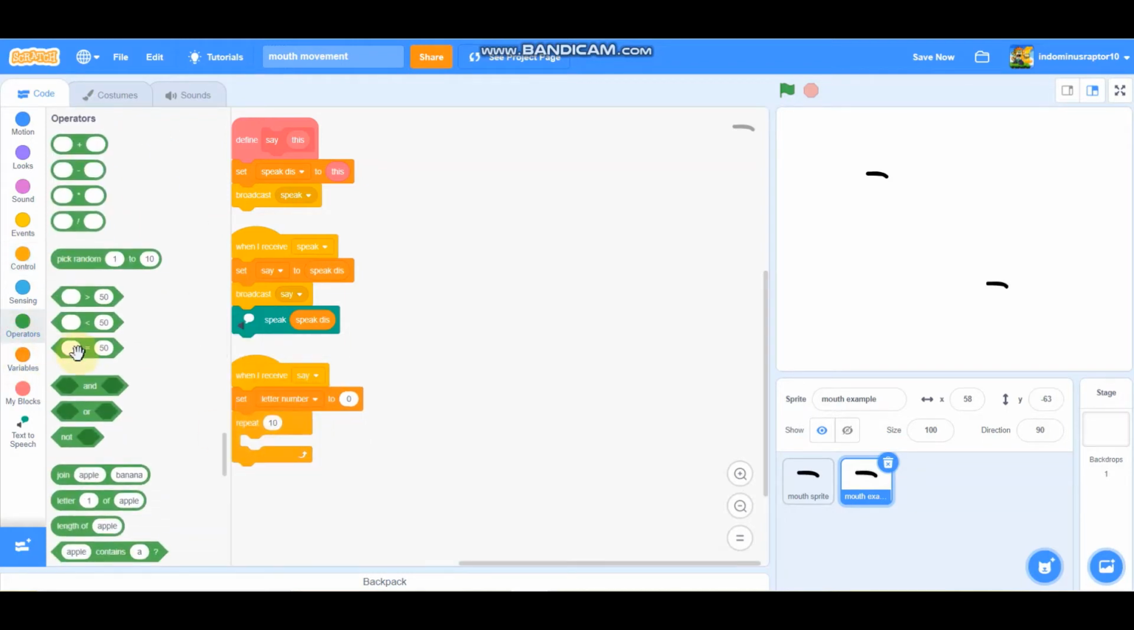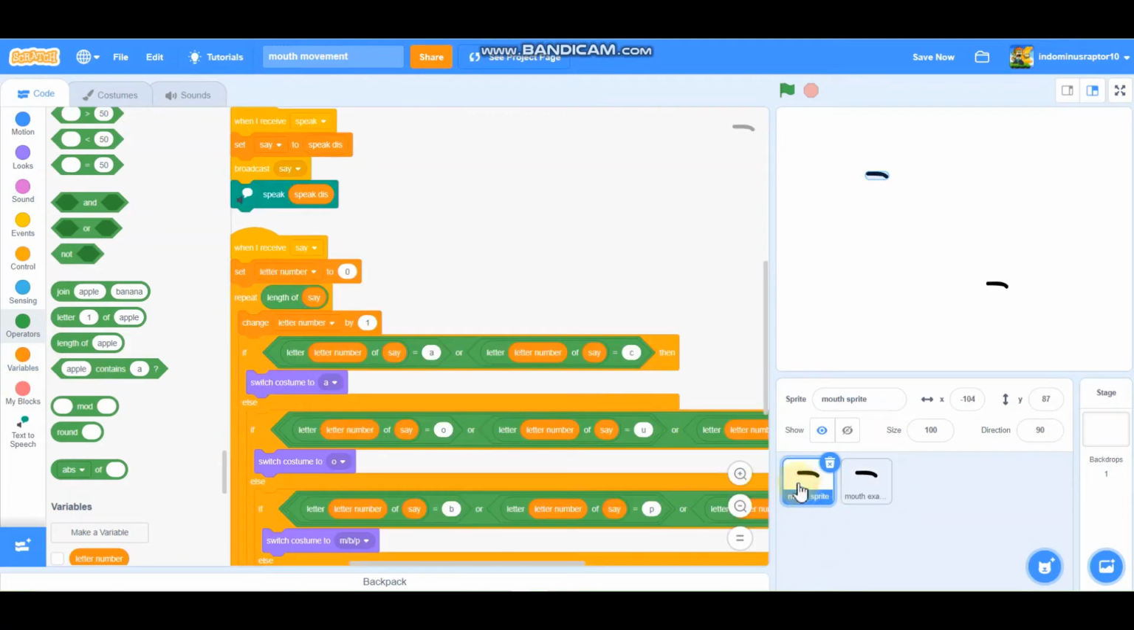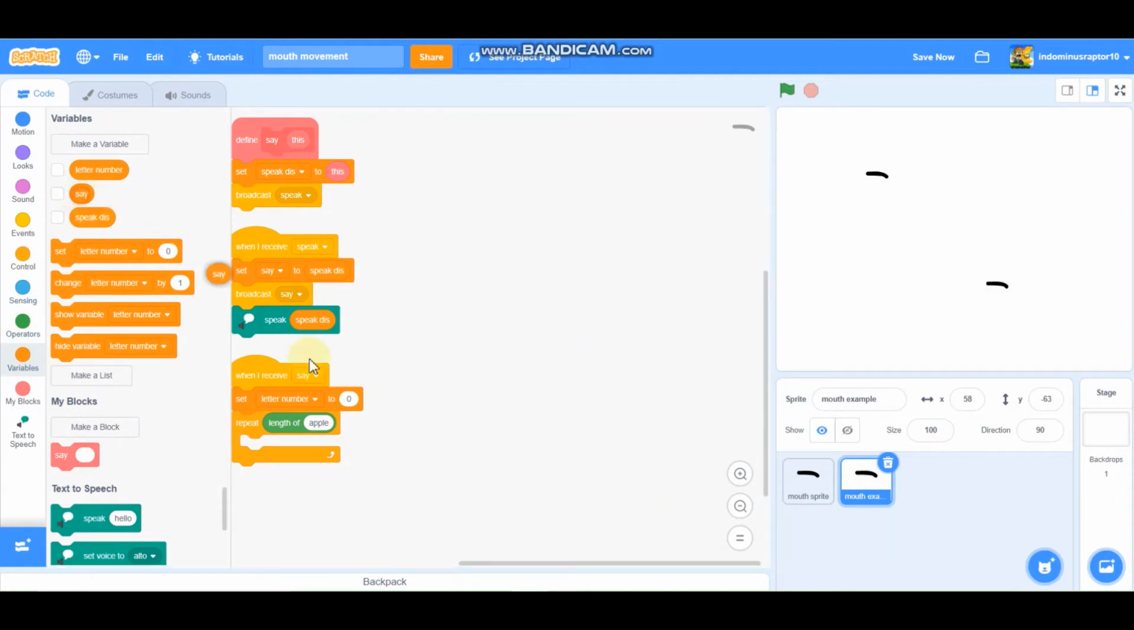And then I'm going to take out a length. And then we're going to put in the variable say that we made before, one of the 3 variables we made. So repeat the length of say. So how big is say? Say is I'm a very nice person.